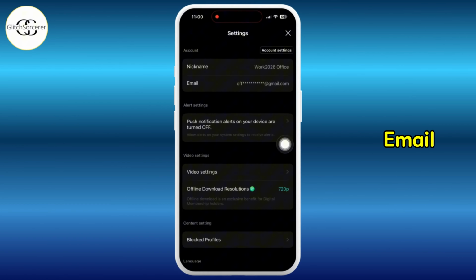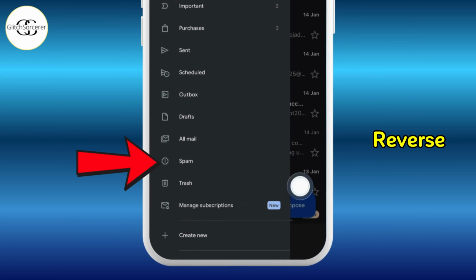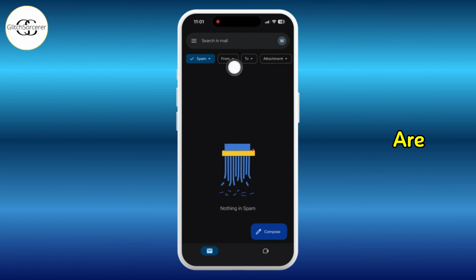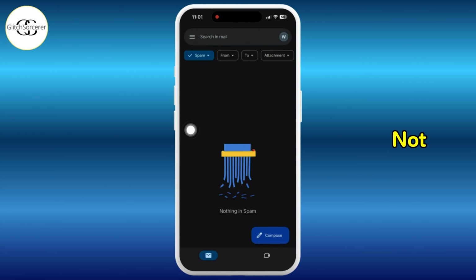If you are using email address, check spam or junk folder. Open your mail app. Check the spam or junk folder. Search for Weverse. Sometimes verification emails are filtered automatically, especially on first signups. If the code did not arrive, wait 2 to 3 minutes, tap resend code. Don't keep tapping repeatedly, this can cause temporary blocks.